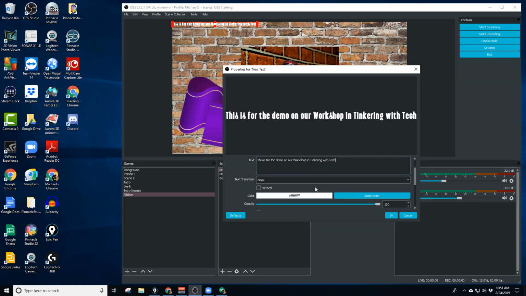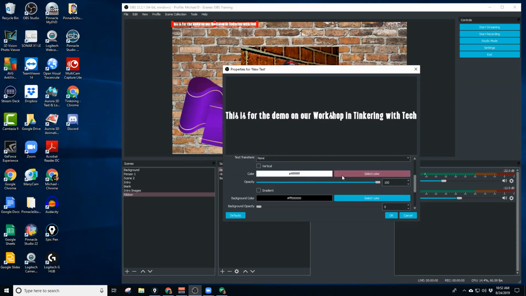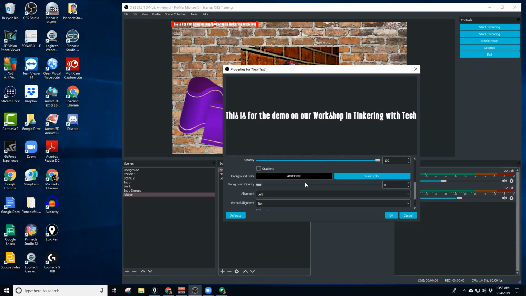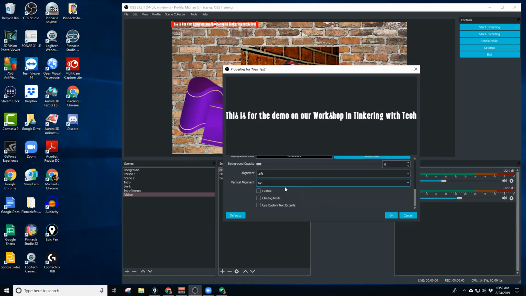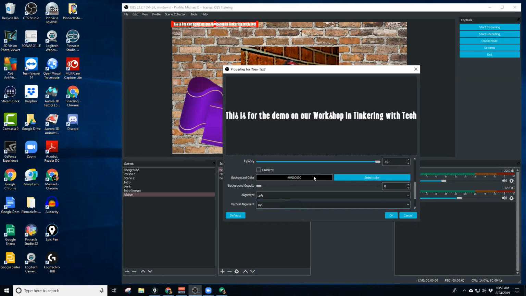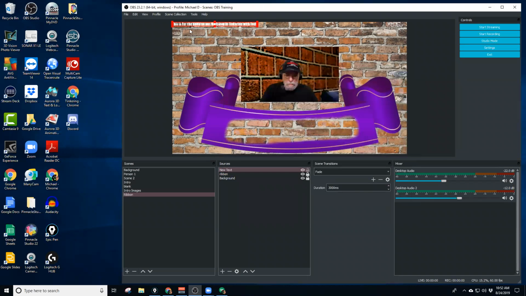I have it all set. Okay, you can change colors, select a color. You can do all kinds of stuff with it. You can have a background color. We don't need a background color for it. Align left top. We're not going to do any of that because here's what we're going to do. We're going to hit OK. We're going to see where it goes. It's way up here. If you can see up at the top, it automatically puts it at the top. I don't know if you guys can see that up here.